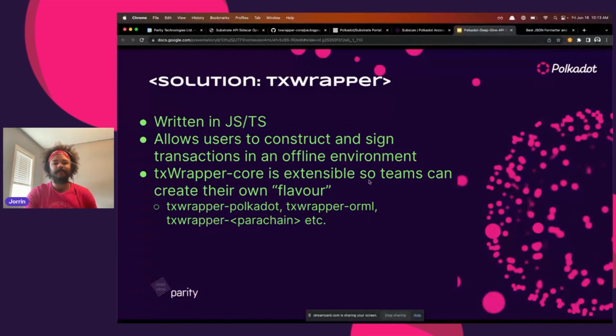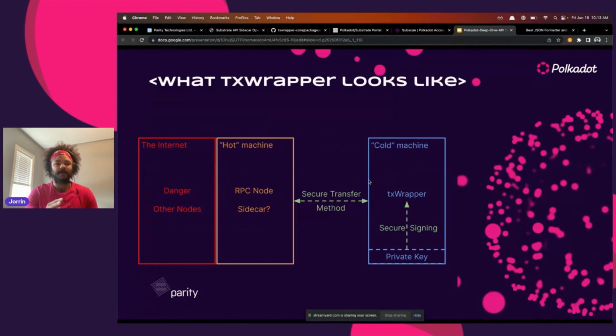Here's a little diagram of what TX Wrapper looks like in the wild. You have the internet over on the far left, and that's where all the danger is. Those are where the malicious actors are, but that's also where the fun is. That's where the other nodes are. So we're going to need to communicate and interact with this scary, dangerous place, but also very fun place.